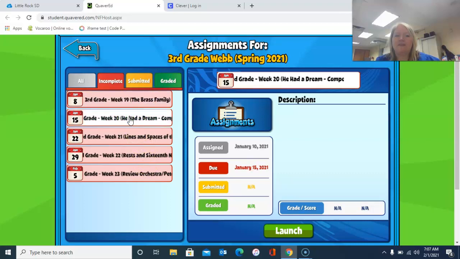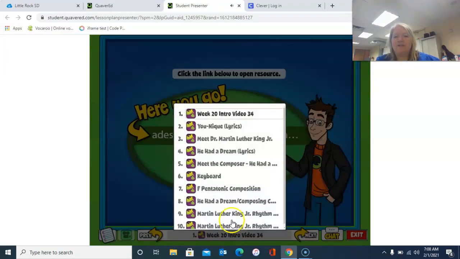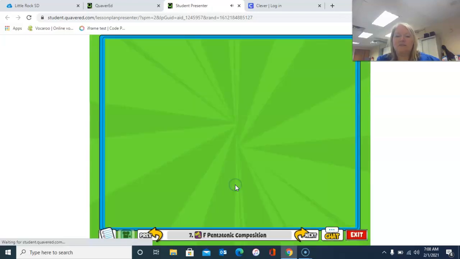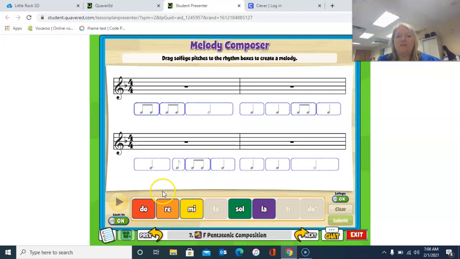So the next week is about a composer who wrote a song about Martin Luther King Jr. And again, you're going to click on it, click launch. And then when you get down here for this one, let me see what I had to do for y'all for this week. Oh, you have a composition to do. And this is really easy. The only thing that I asked that everyone do alike was that you drag do to this last position. So you end on do.